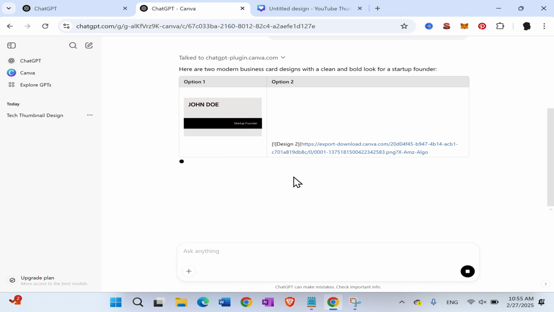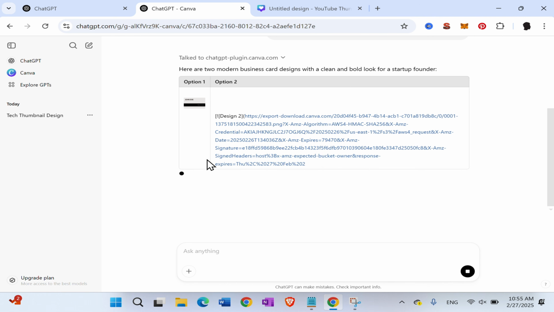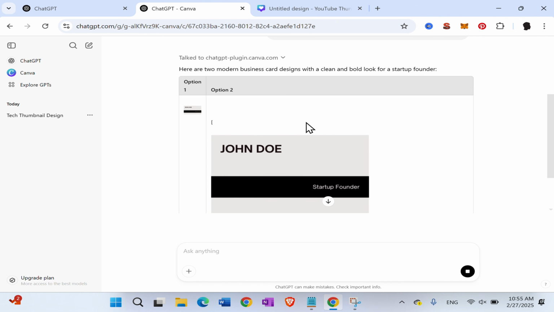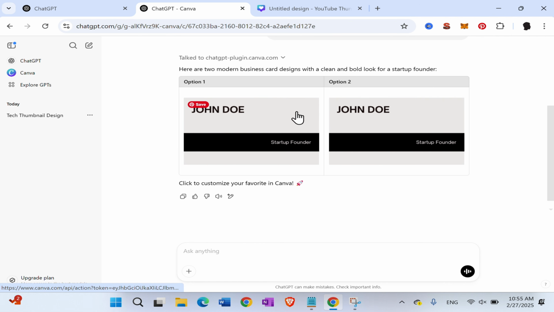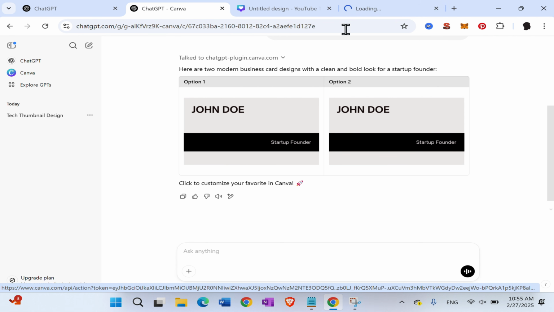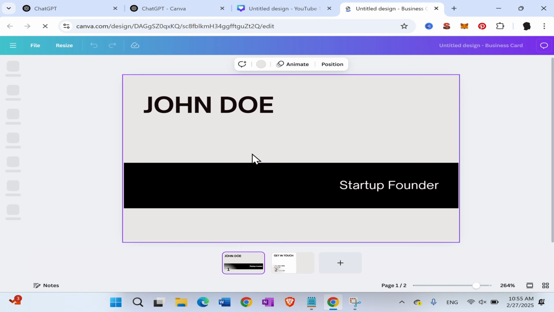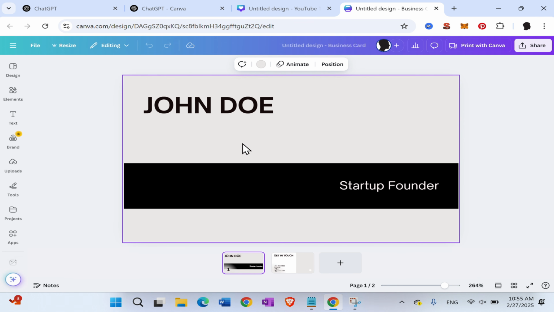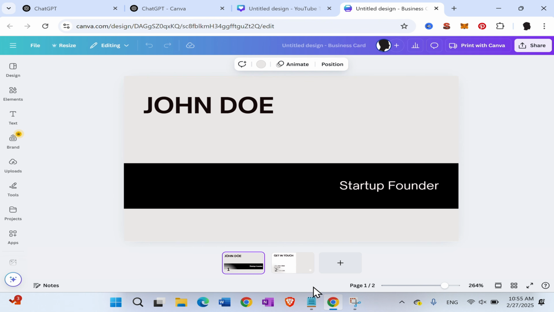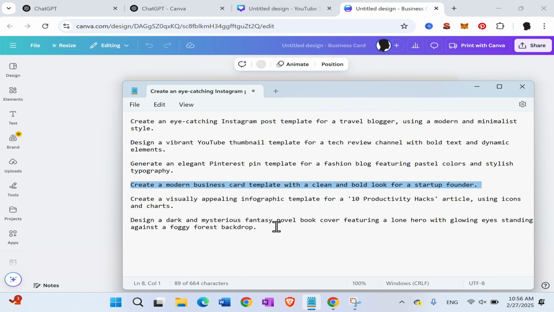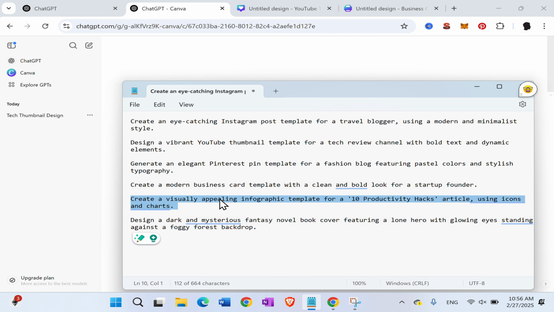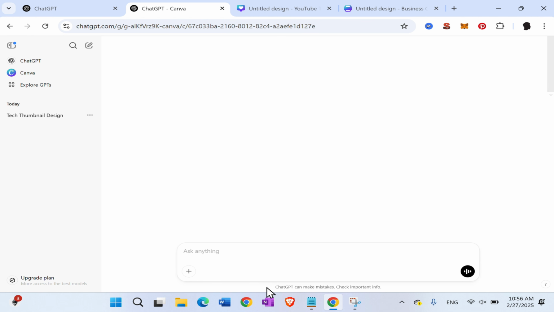Okay, so we have a John Doe, startup founder, as a business card, and then it will give another option also. Whenever you click, this is really simple and basic, but with additional description, it can get much better. Just click here, and it will once again open Canva, where you can do whatever you like with your design. You can of course export it to PDF, then send it to a printer, and whatever else you like to do. So let's try the final prompt. Let's say this one.